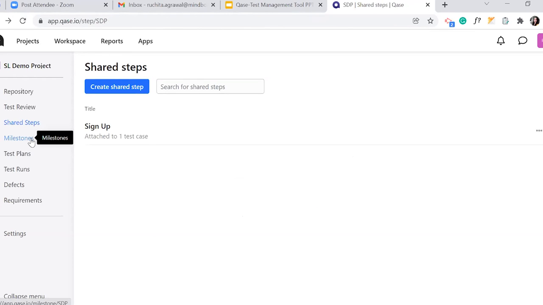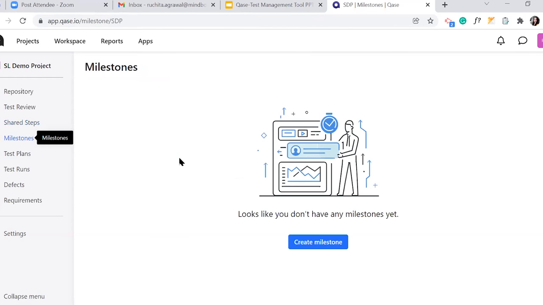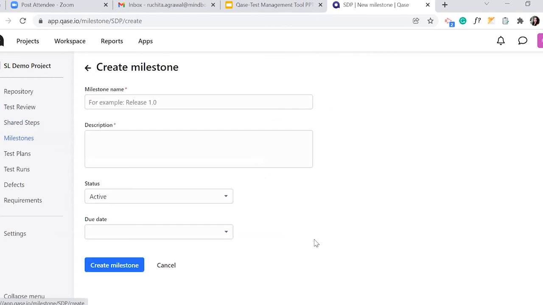After that we can see the milestone option. So we can create a milestone from here. For that we need to give the milestone name, let's say milestone 1. We need to add the information related to the milestone.